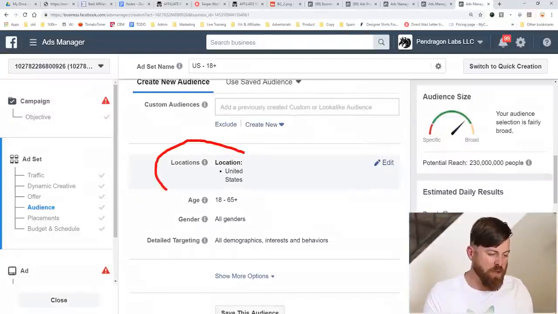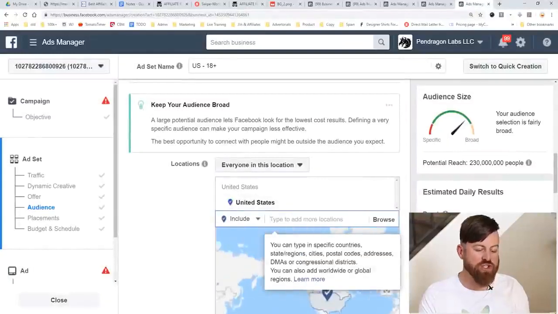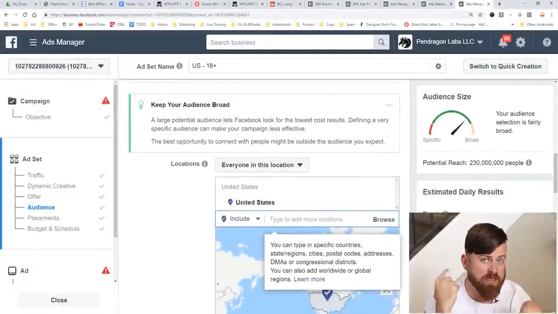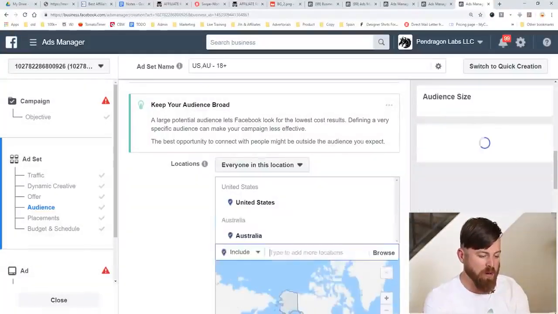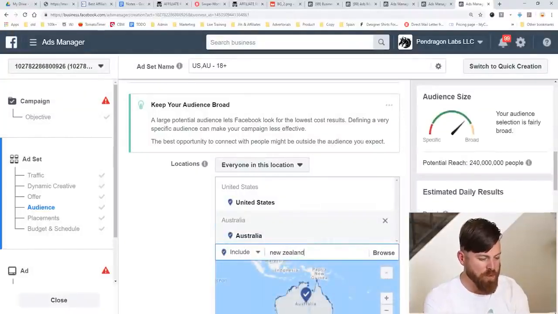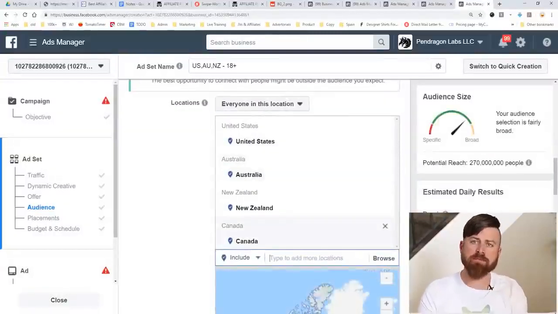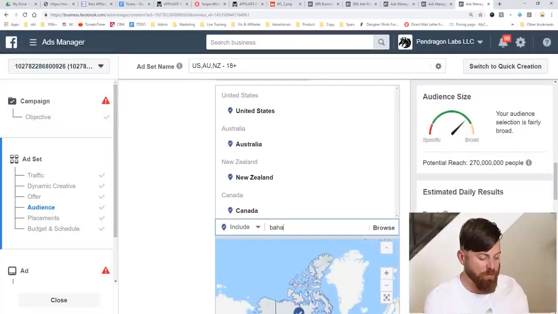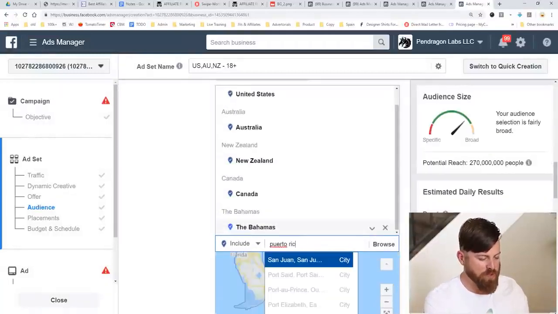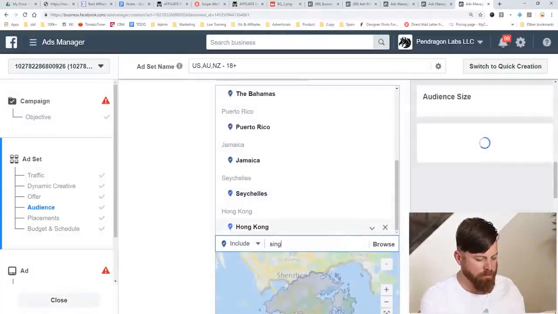So the first step is location, okay? Location, you'll edit your locations, and generally speaking, I sell digital products, so I can sell anywhere in the world, and my favorite locations to start with are Australia, New Zealand, Canada, and sometimes I like to add in other countries that are pretty good countries that I know convert well for my product, such as Bahamas, Puerto Rico, Jamaica, Seychelles, Hong Kong, and Singapore. So that's the audience I'll start with.